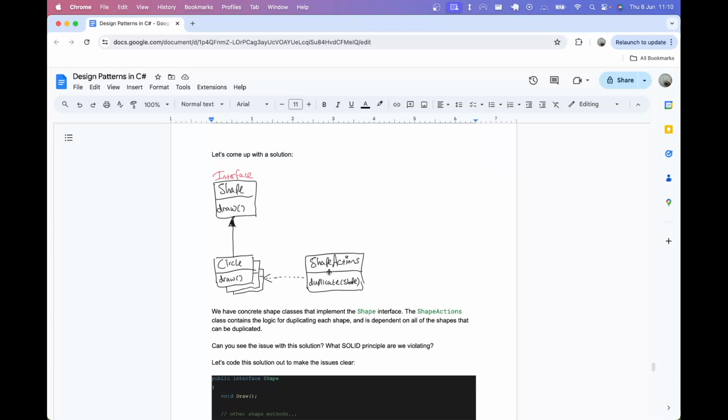So can you see the issue with this solution? And can you also spot what SOLID principle we are violating? And as we code out this solution, the issue here is going to become very obvious. So let's go ahead and do that.